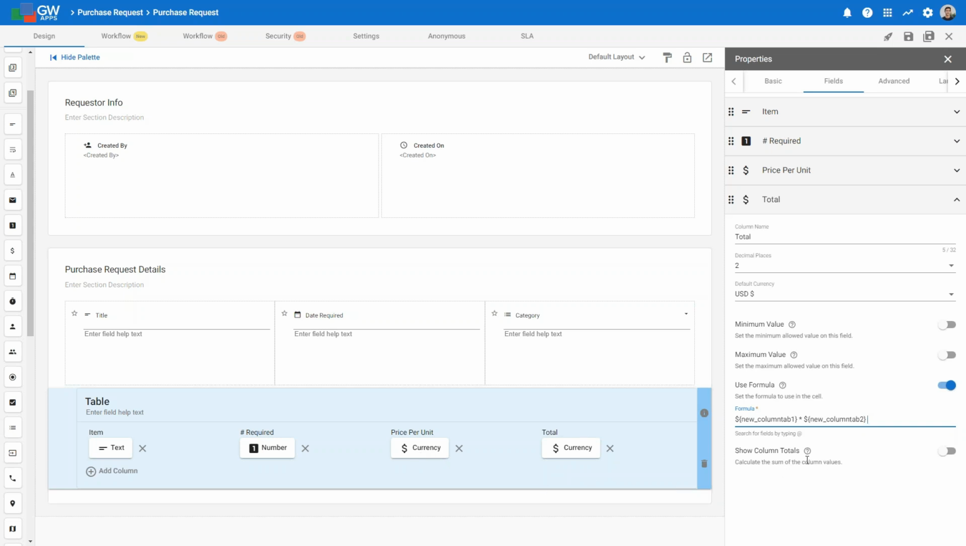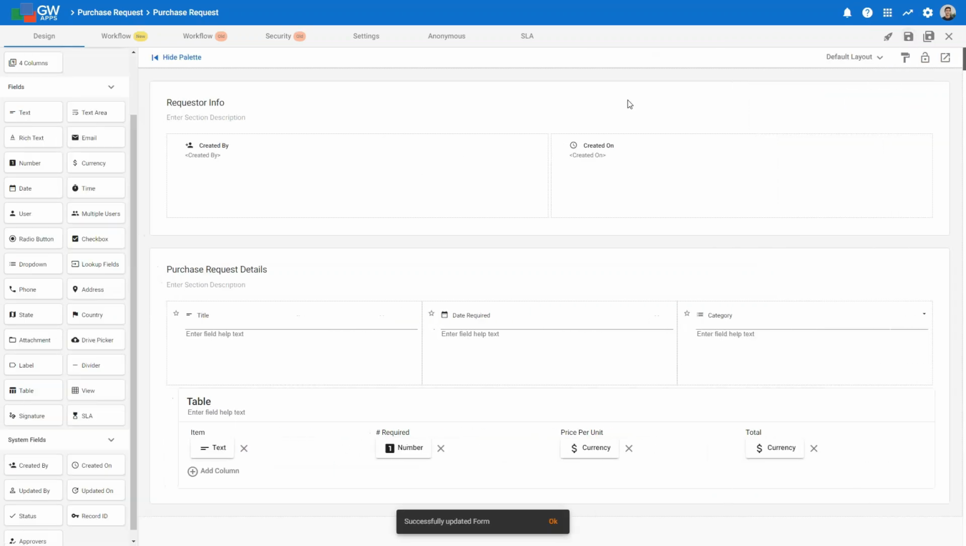I also want to see the column totals. So if they're adding additional rows and adding additional items, we get a total of all of the items. So I'm going to toggle this option on as well. I'm going to go ahead and save and close.